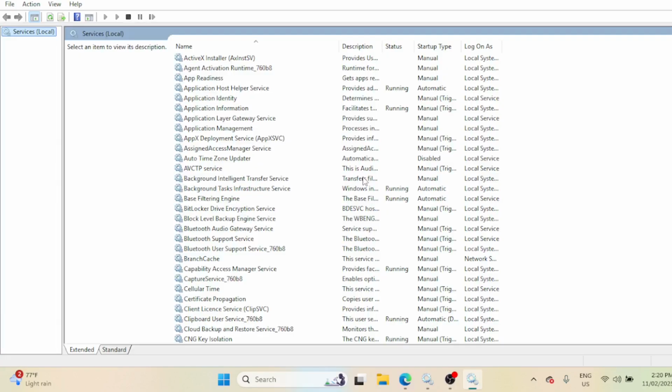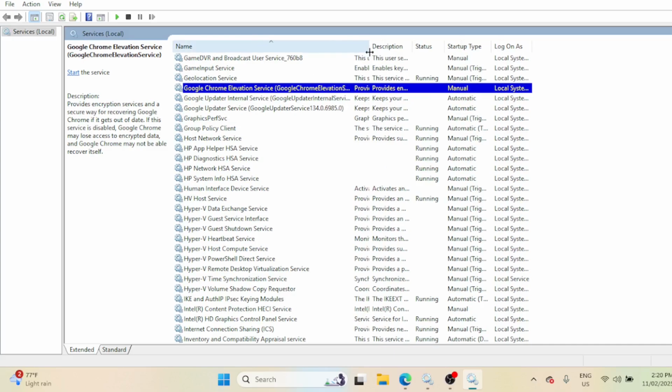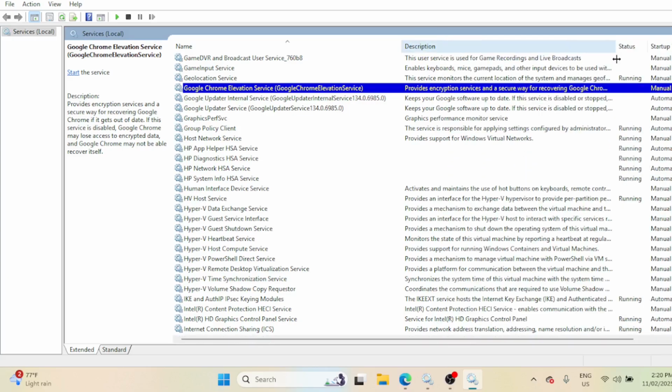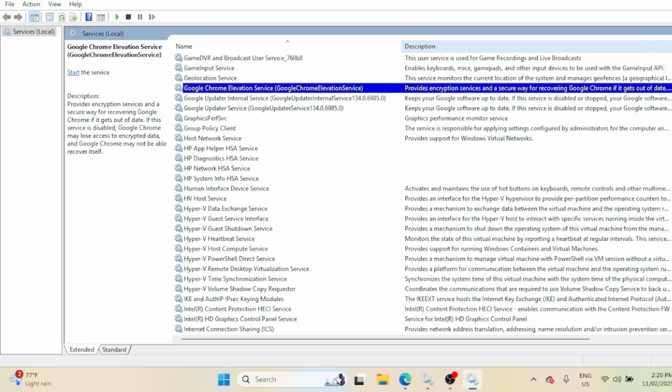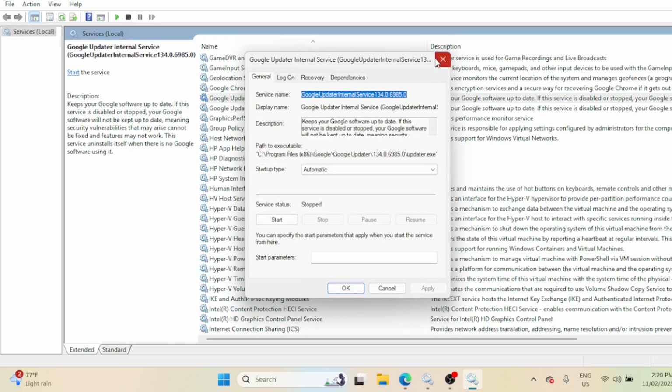In the Services window, scroll down to find Google Update Service, or click anywhere and type Google. It will take you to where the Google services start. Right-click the Google Updater internal service item or double-click it to open it. Set Startup Type to Disabled and click Apply.